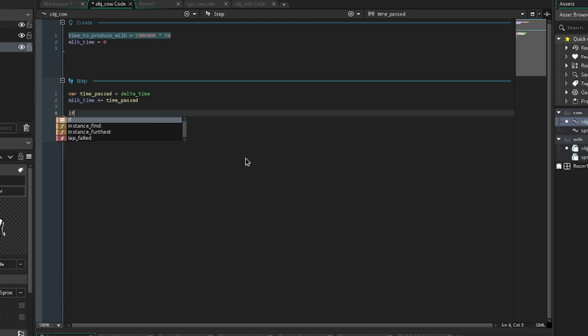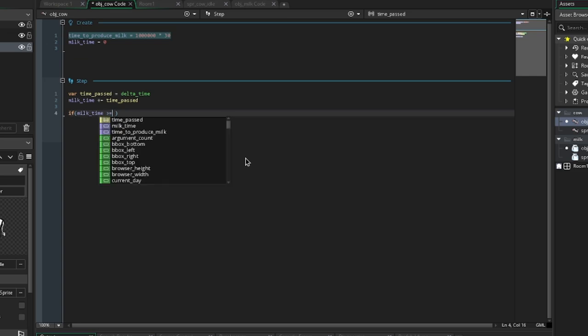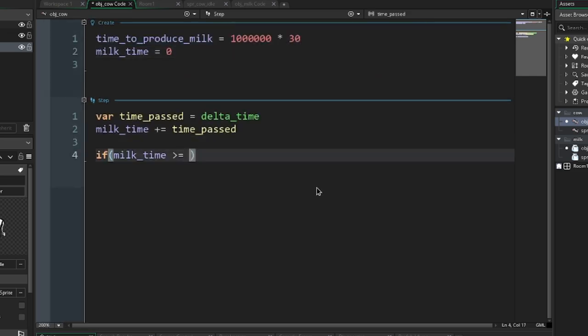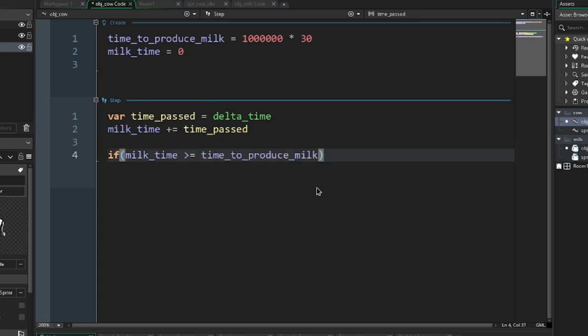Then we could say if milk time is greater than or equal to, that's how we do greater than or equal to in programming. Maybe I should make my font a little bit bigger. Okay, so if milk time is greater than or equal to milk, and then we give it some mustaches.